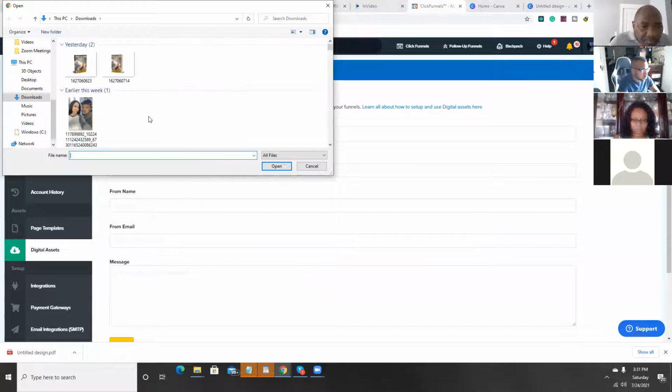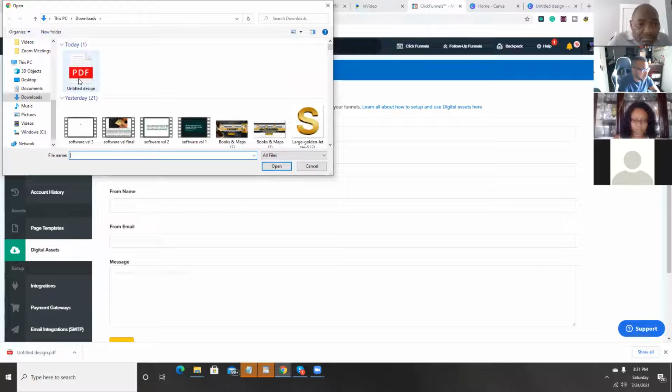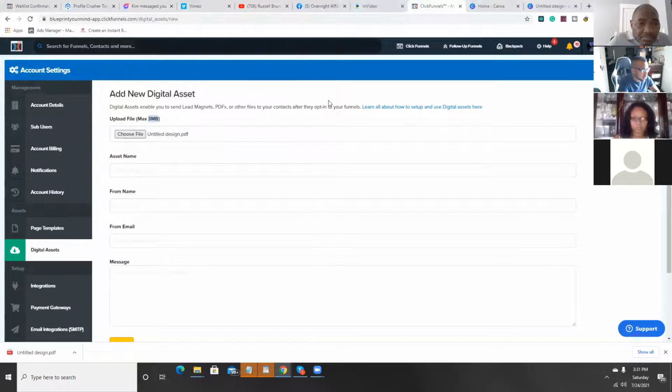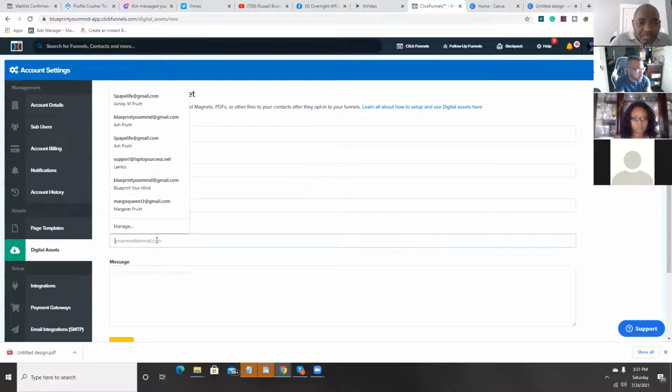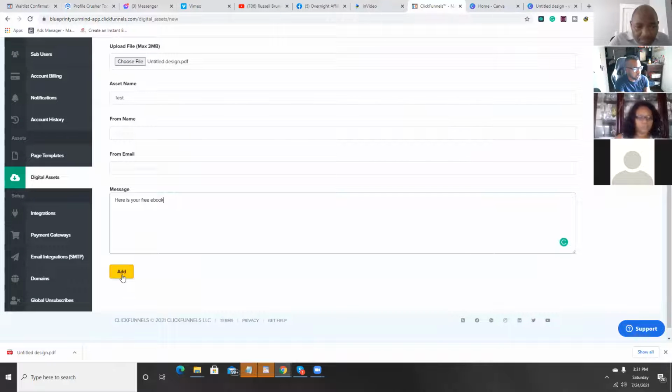It's going to pull up your menu, or your window, for all of your downloaded files or pictures. And I have to wait for it to populate. And there it is. So all I'm going to do is just double click this. I'm going to name this asset. So I'm going to just put test because this is a test. This is where you can add your name here. You can add your email if you would like. And you can add a personal message. So you can put here is your free ebook. Okay, simple. Then you just come down here and go to add.